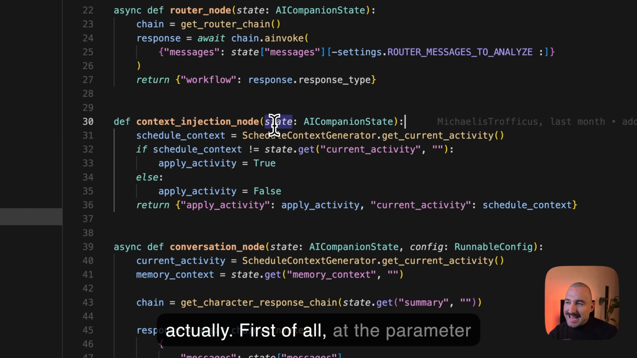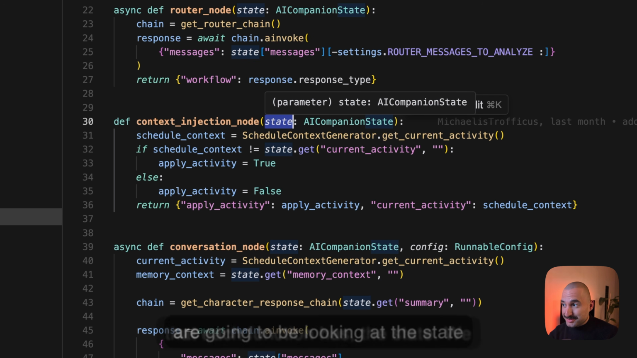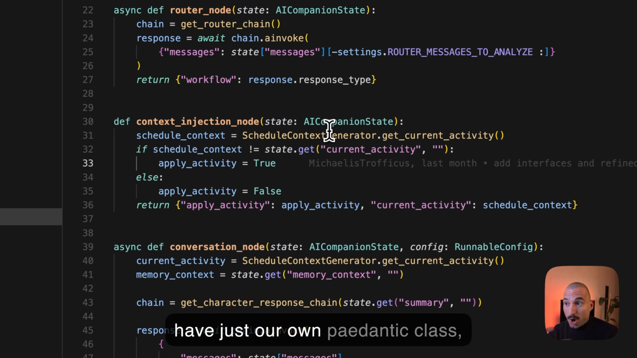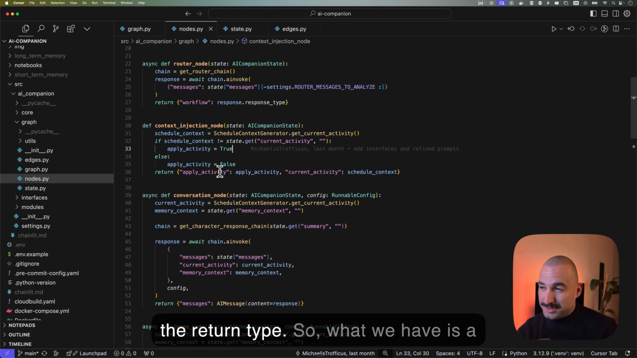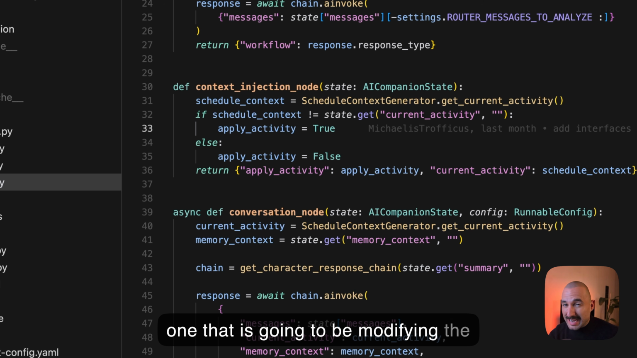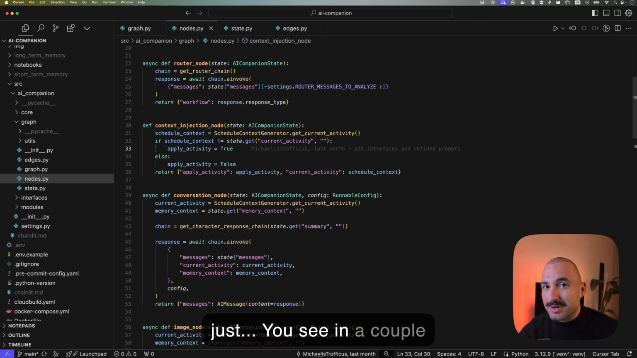First of all, the parameter that each function has, the state. We are going to be looking at the state in just a couple of seconds, but we have our own Pydantic class, the AI companion state, or Ava's state, and also the return type. What we have is a dictionary, and this dictionary is the one that is going to be modifying the state. Again, you will understand in a couple of seconds once we look at the state.